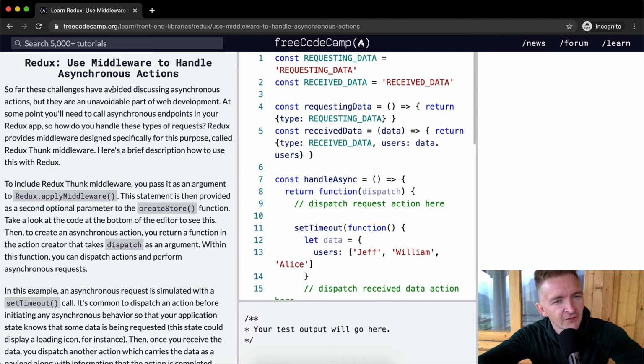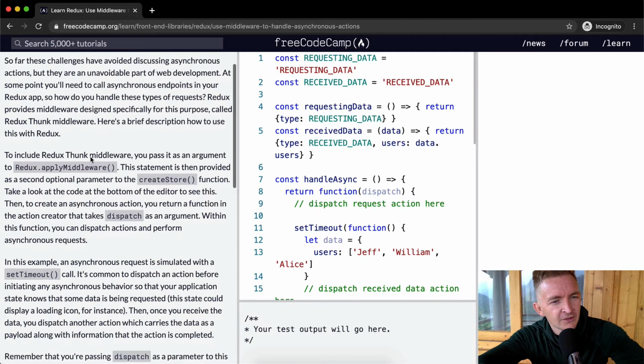So far, these challenges have avoided discussing asynchronous actions, but they are an unavoidable part of web development. At some point, you'll need to call asynchronous endpoints in your Redux app. So how do you handle these types of requests? Redux provides middleware designed specifically for this purpose called Redux Thunk middleware. Here's a brief description of how to use this with Redux.